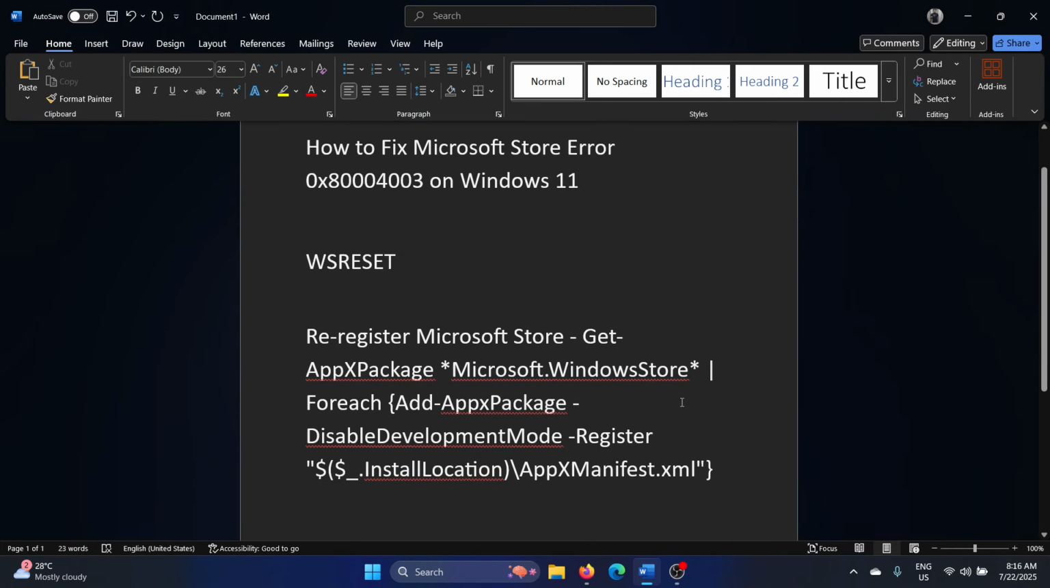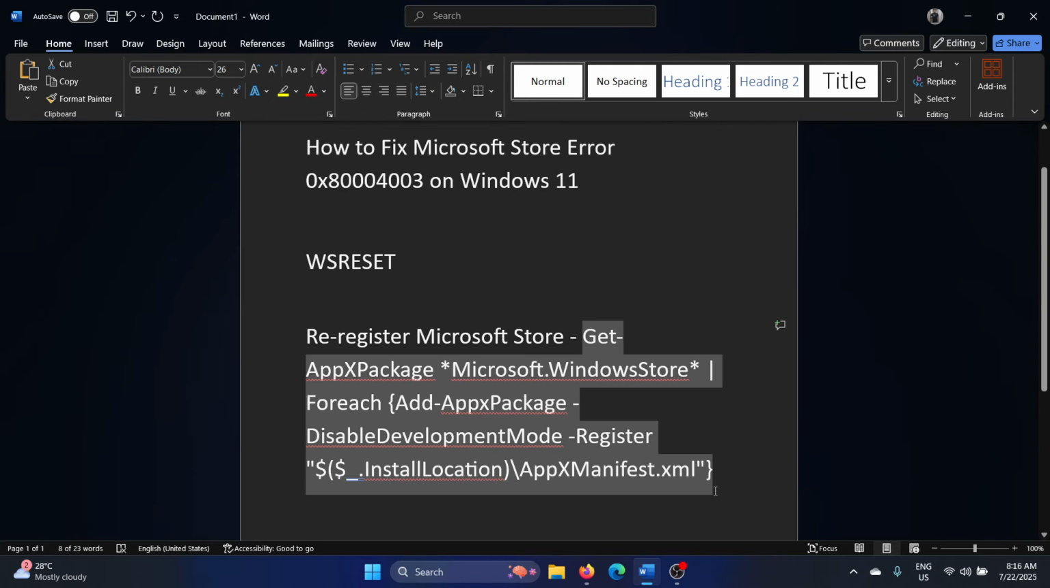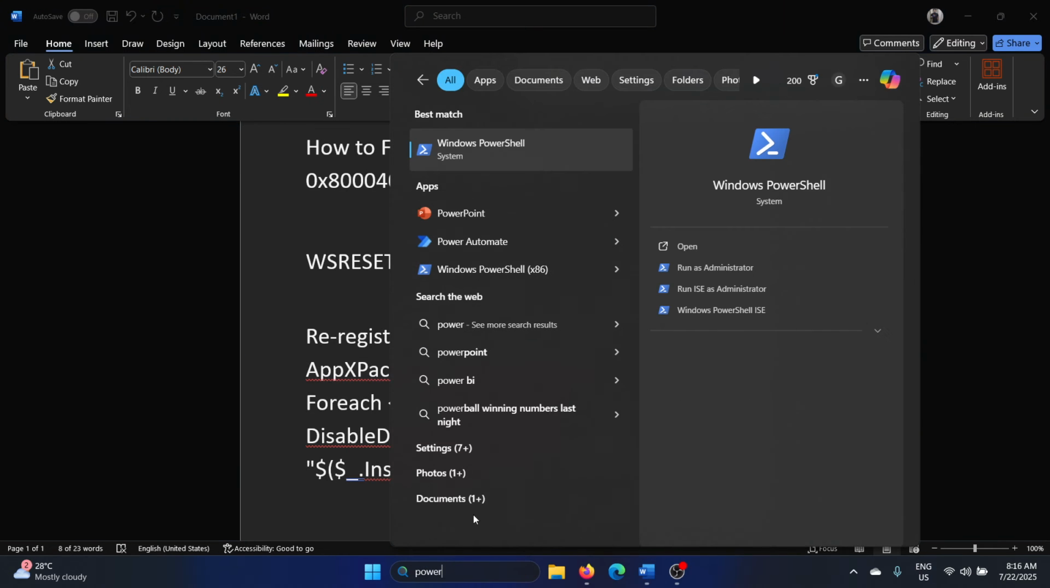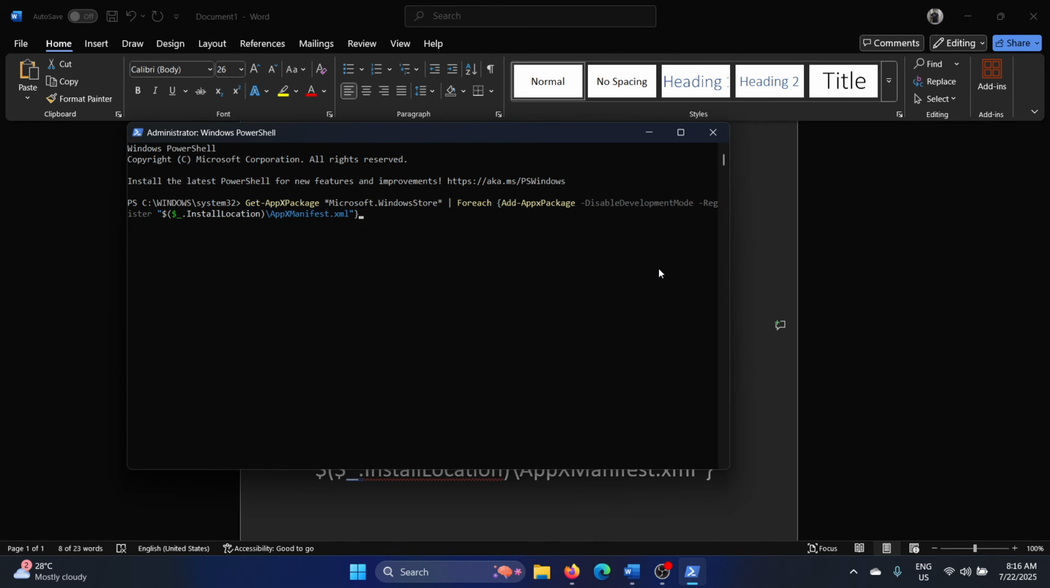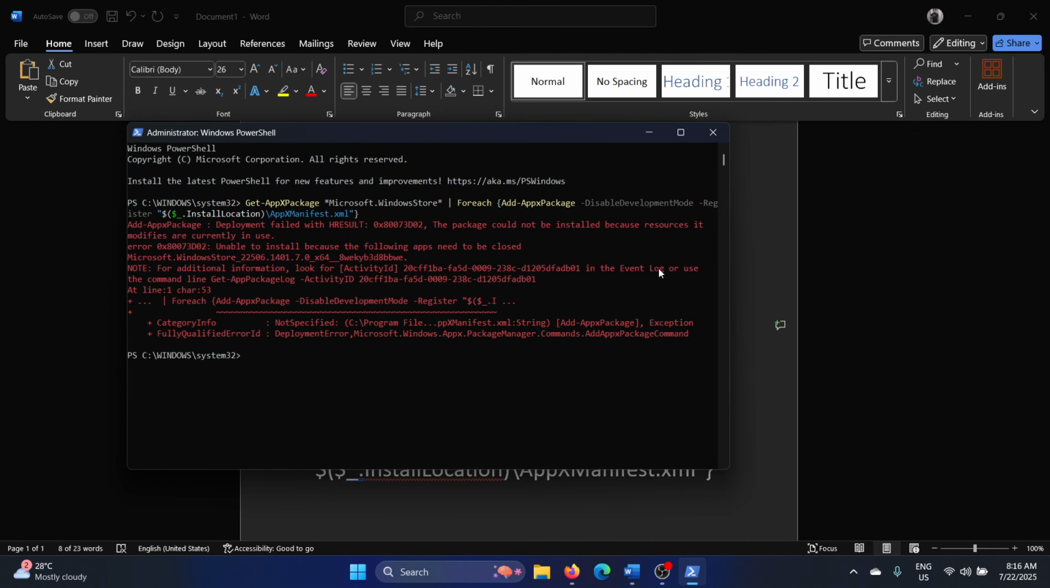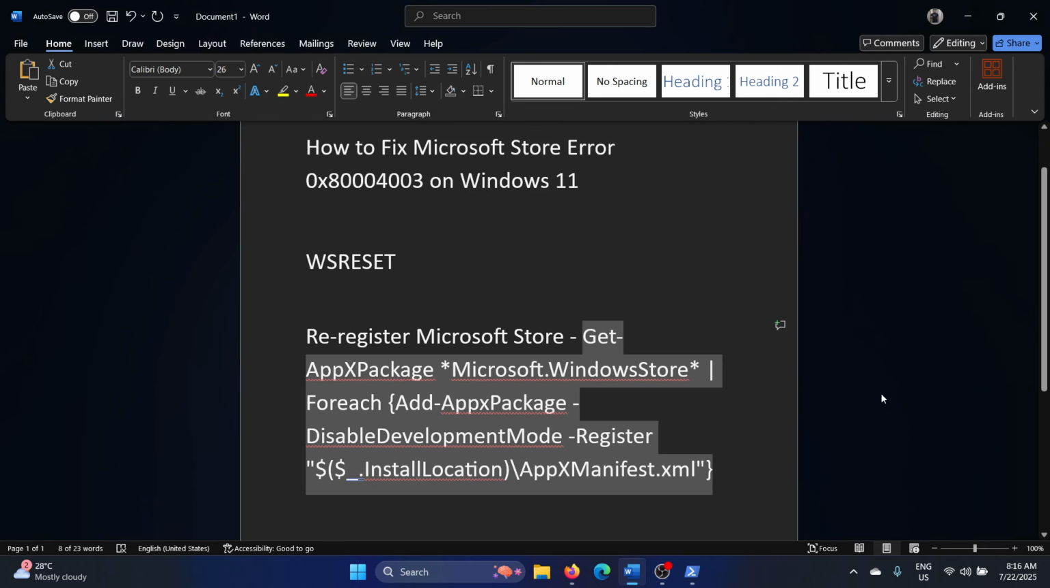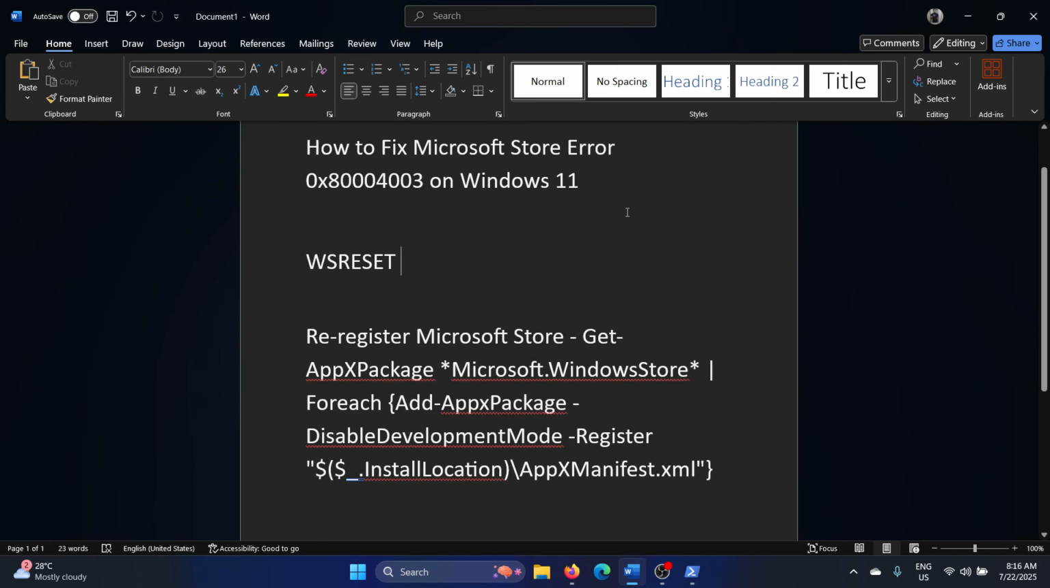The next solution is to re-register the Microsoft Store. So we have a command for you. I'll share it in the description section of the video. Simply copy it, search for PowerShell in the Windows search bar, click on Run as Administrator, paste it here and hit enter. Okay, this will re-register the Microsoft Store, which is similar to reinstalling it.